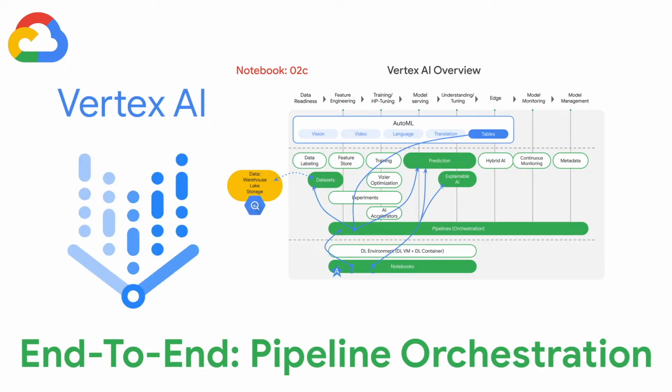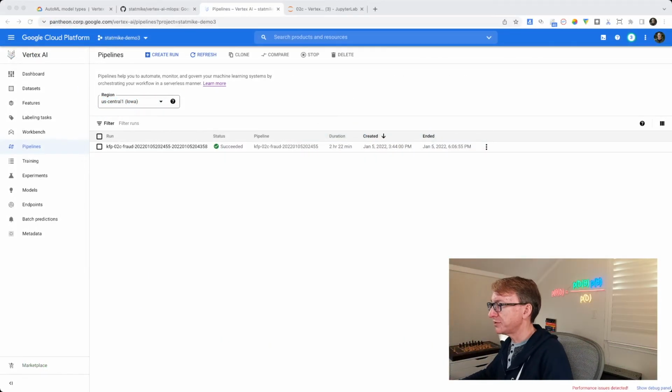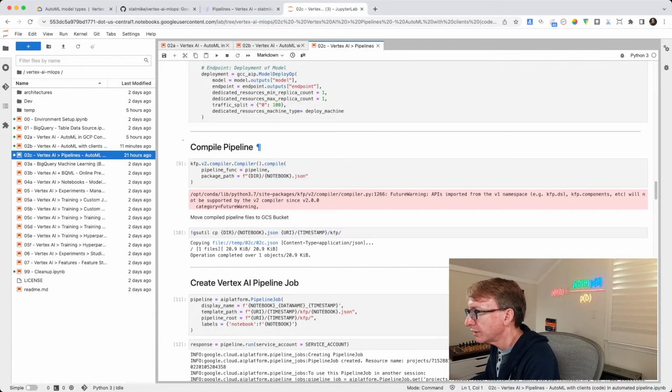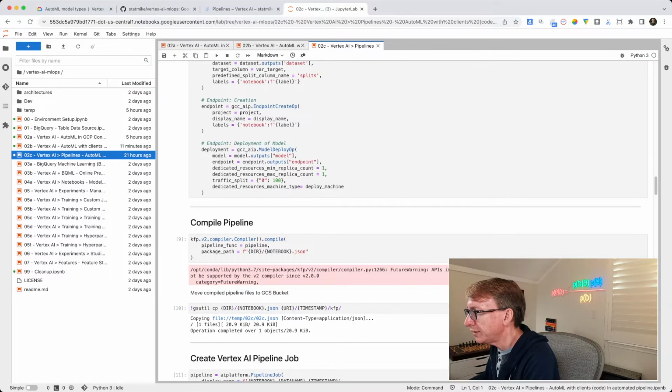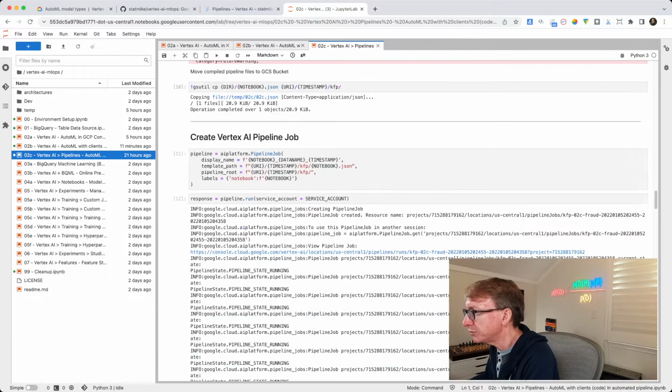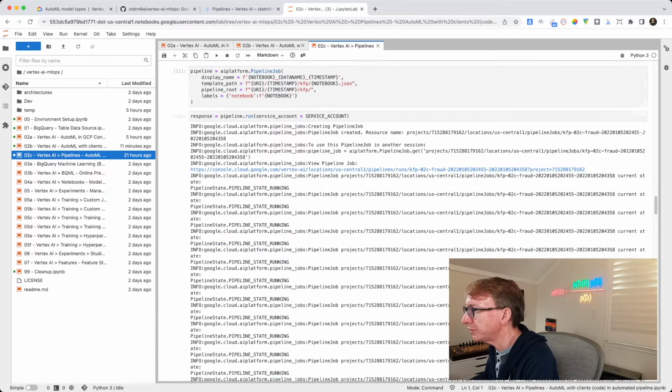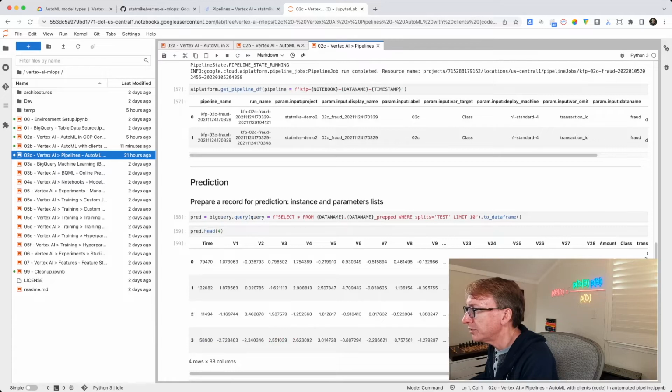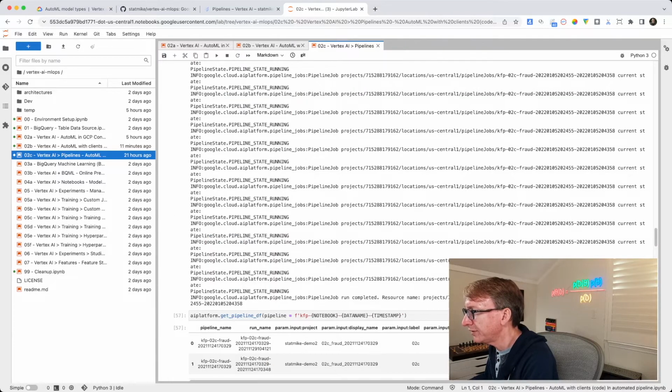And we're back, and it looks like our pipeline is done. Let's take a look at that. So sharing the screen here. What we see is that the pipeline we're looking at shows succeeded. If we go back into our code, we ran this, and it continued to poll and say pipeline state running, running, running. And once it was done, that finished up.